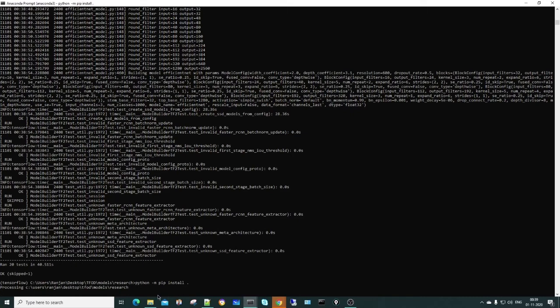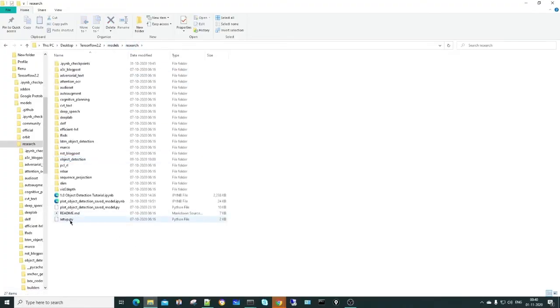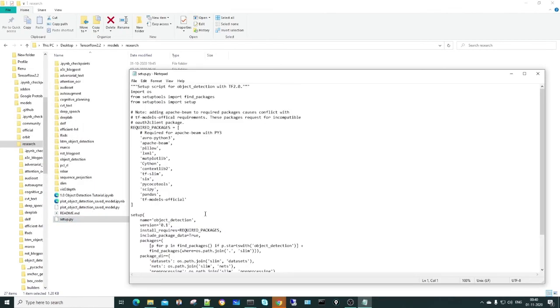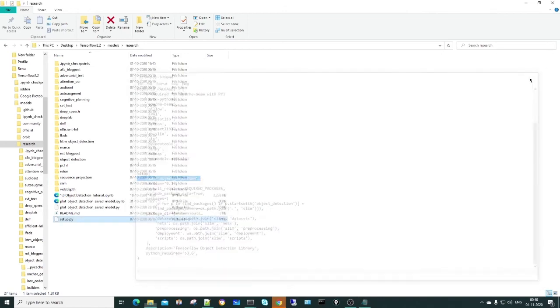What it will do is install a Python file which I have already copied in the research folder, and I will show you what it will do. I will show you the folder. Here I have setup.py. It will install each and every library. These are the libraries it will install. It will install object detection as well, but if you are facing any error that no object detection module found, you need to run this command.